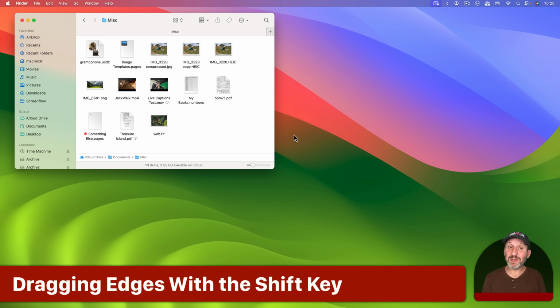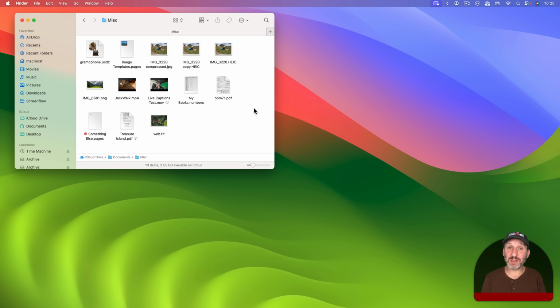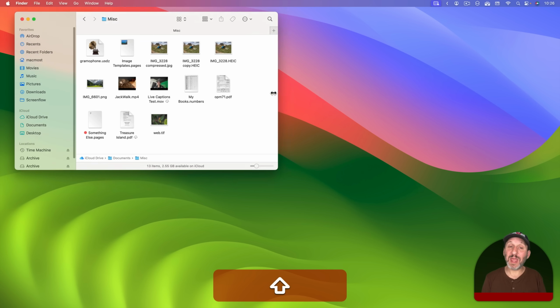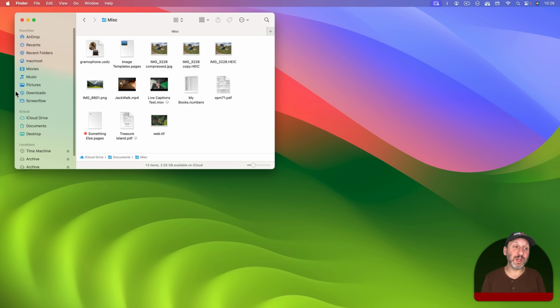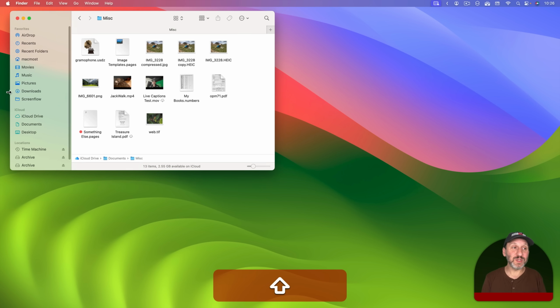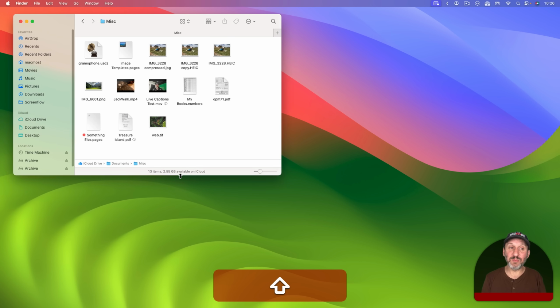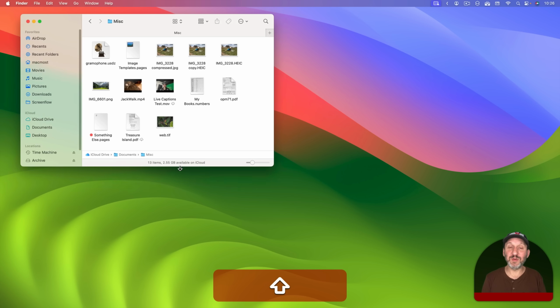Now the Shift key does something a little different. With the Shift key, instead of this side and this side both moving at the same time, it's this side and the adjoining side, so top and bottom. So Shift and drag moves the top, bottom, and right side. Or if I'm doing it with, say, the left side, it moves the top, bottom, and left side. I can even do it with the bottom or top. It would move the bottom or top and the left and right sides.